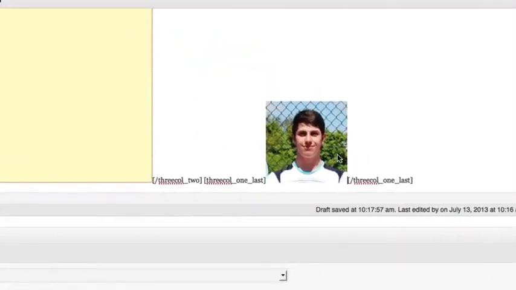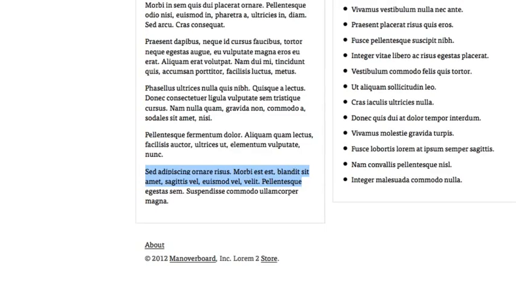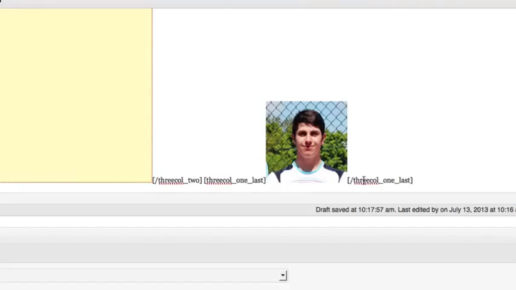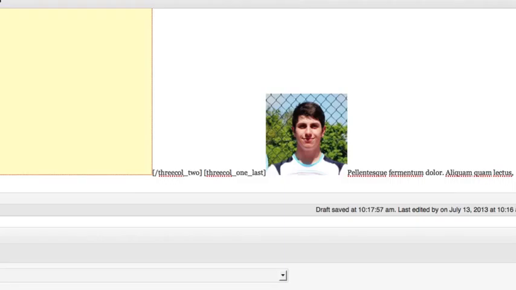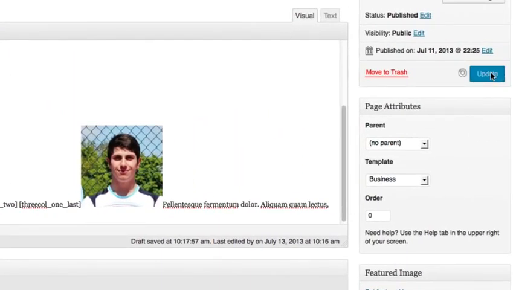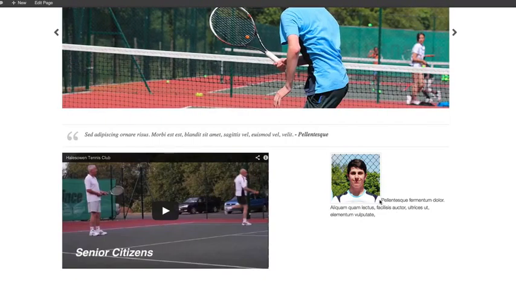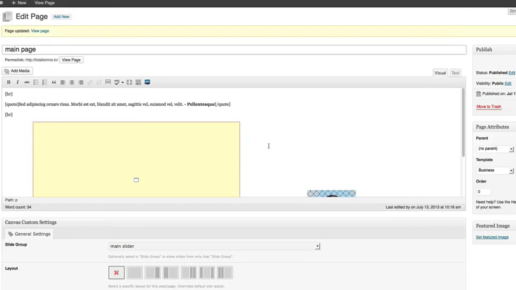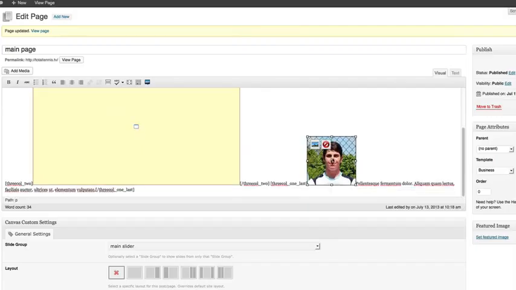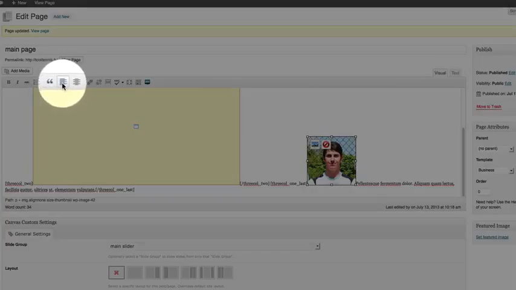And then after this image, I'm going to add text next to it. So I'm going to come to lorem 2 and then just copy a bunch of text. That will do. And then I'm going to paste it. Okay, so let's update and take a look at that. Okay, so we can see that the text is not aligned neatly. So I'm going to go back in here and then make sure the image is aligned left. So I'm going to click on the image and then I'm going to align left.